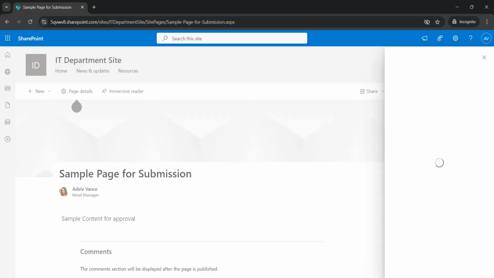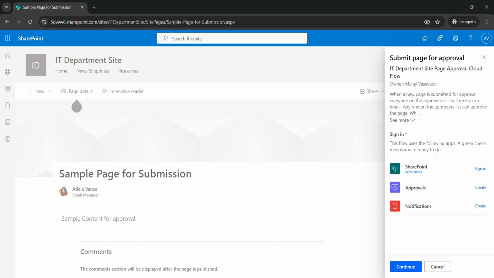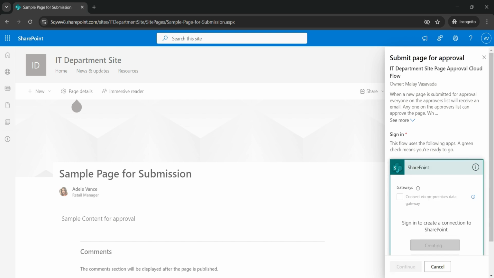When we click on submit for approval, it will show a panel from the right which will, the first time, ask Edel to approve all the connections that are being used in the flow. Let's wait for that to load. You can see this flow uses the following apps. A green check means you're good to go. Now this experience is only one time for a user. What that means is Edel just needs to configure this once. After that, Edel will never be asked this as long as we have the same flow enabled on the site pages.